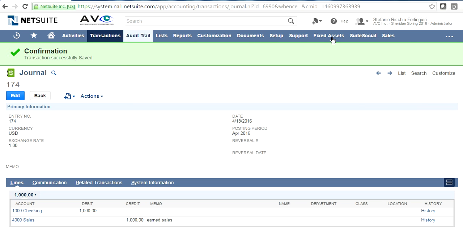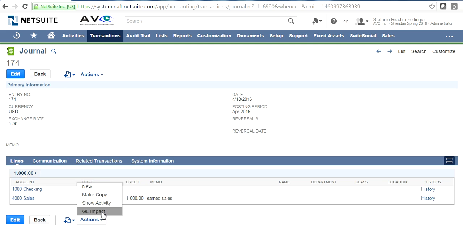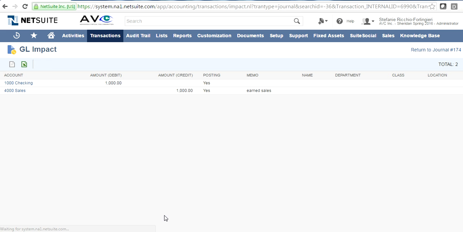And with every single function that you're going to complete within NetSuite, if it works, you'll get this green banner at the top with the confirmation and the check mark. So if you don't see that, it didn't go through. Okay, so that's a very, very simple task. If you want to see what that looks like on the GL, the entry that you just put through, you click on GL impact, and there you'll see the impact of the entries you just posted. Okay, so pretty straightforward.